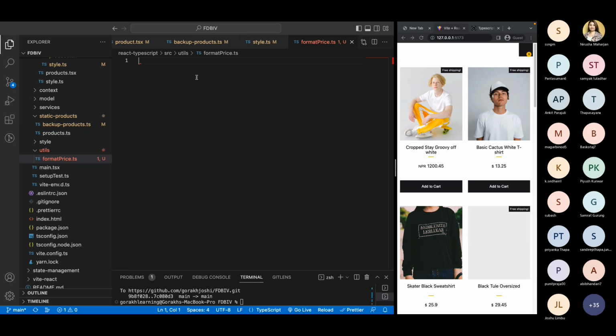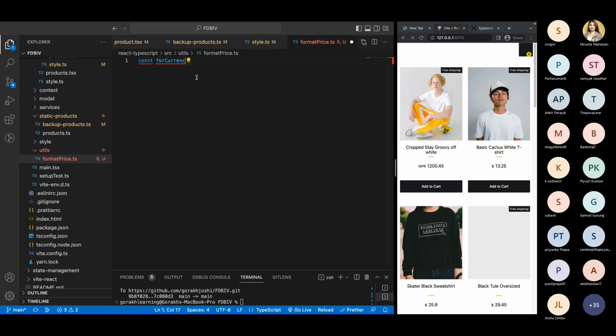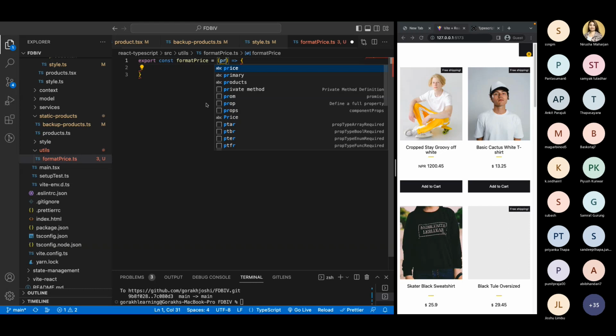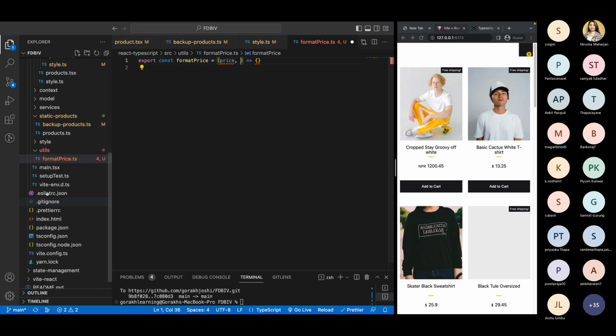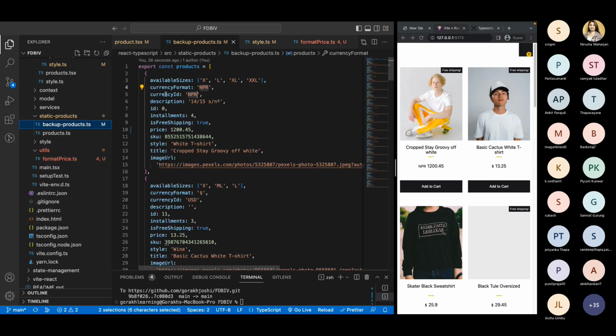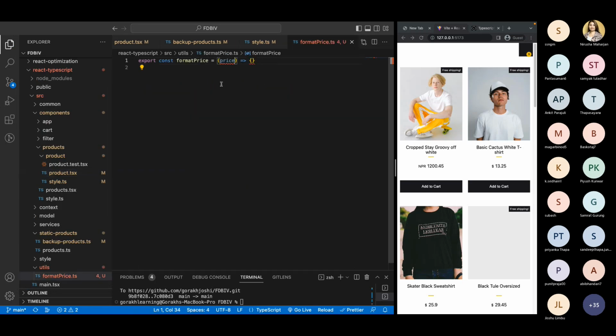So for those kinds of things, we need to have a different utility function, and we will check each and every currency here. We will make a simple utility function, like format price of the product. We will export it from here eventually, but here we will receive the price, and we will also receive the currency ID.